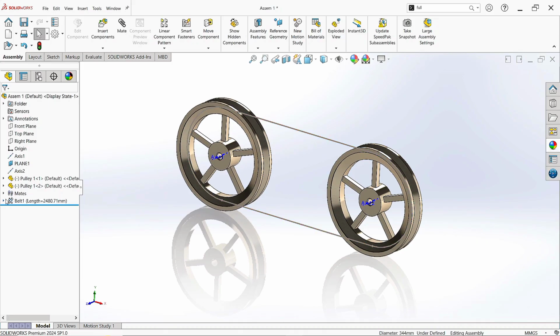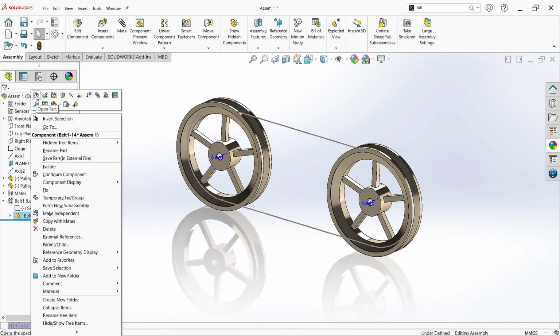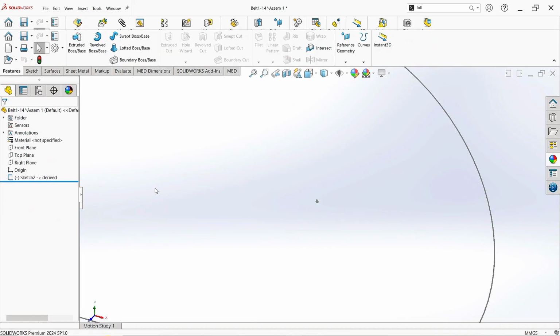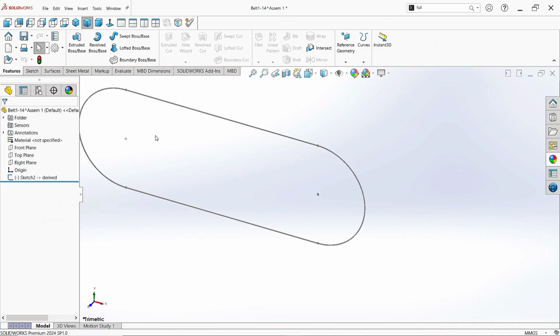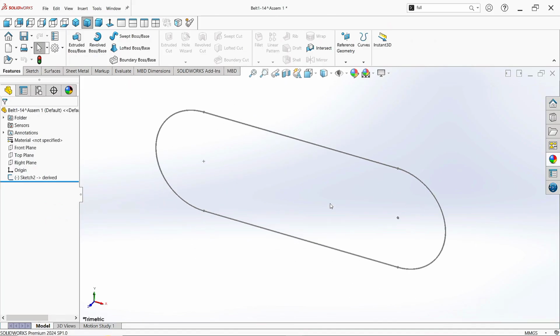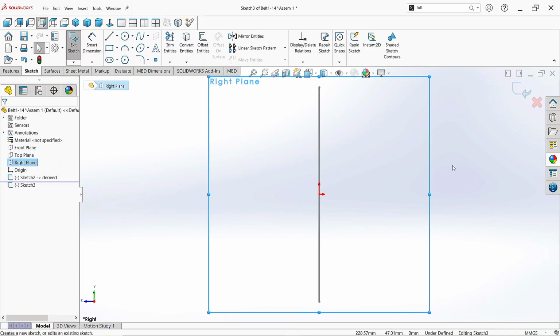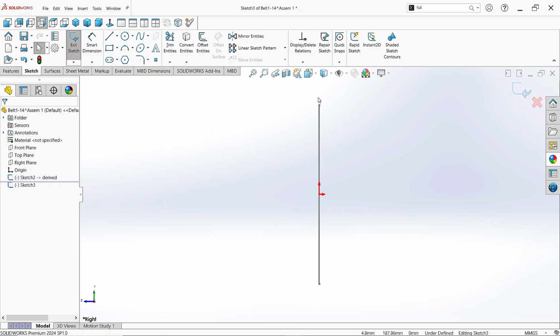Now click here. Right-click on belt. Click Open Part. Here we are going to create a belt. Make it normal like this. Now click on right plane. Click Sketch. Here we will create a belt sketch. For this purpose we will go to the pulley.